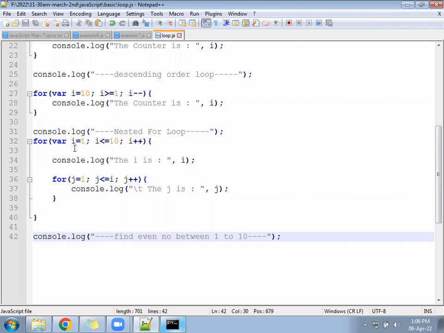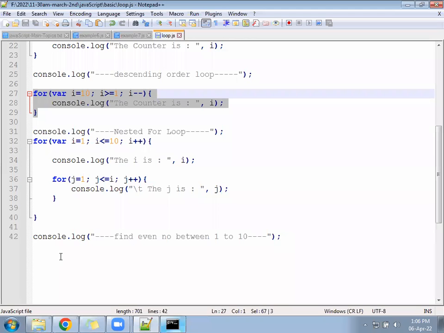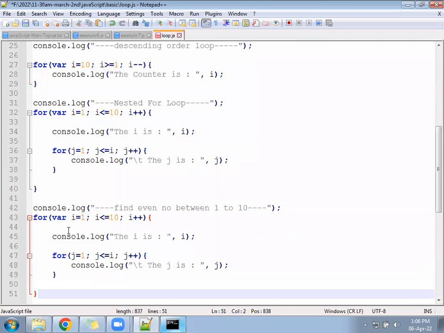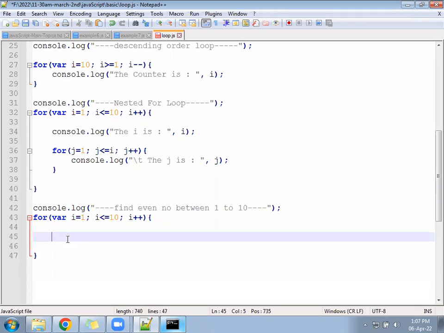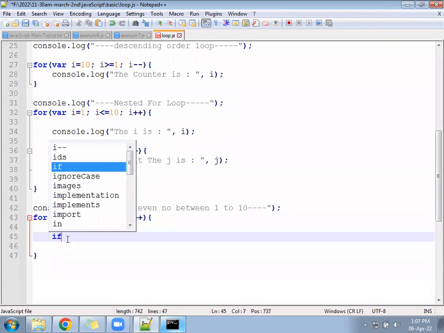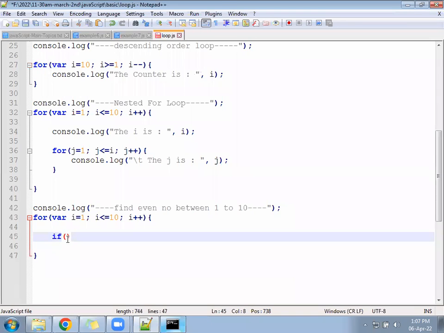Not got the idea? See, I'm saying like this. Print 1 to 10 first. Inside the 1 to 10, you write an if condition. If the value of i, when you do mod by 2, is it 0?